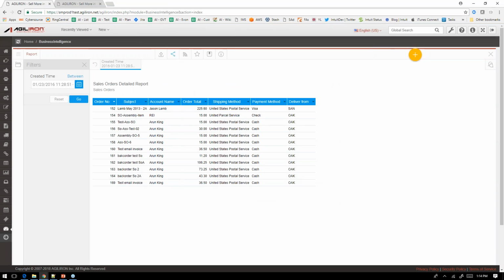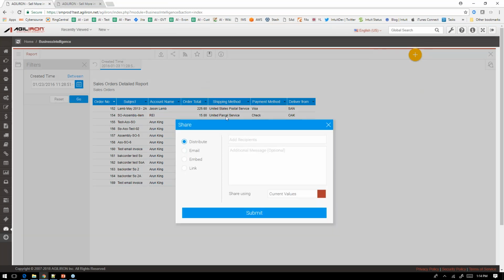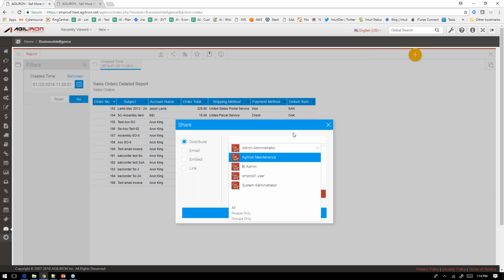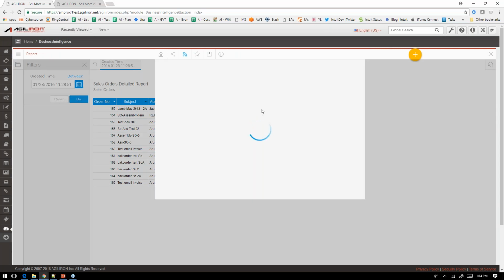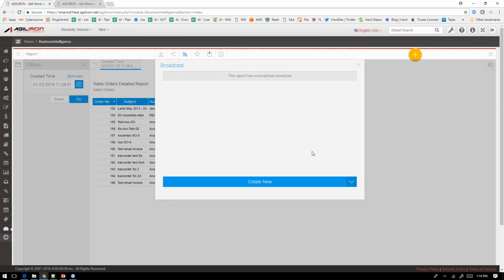Then next you can do share. You could email this report to somebody, right? And you can select from the recipients of the users that are in the system. Okay. You can do a broadcast, and this is where you set up these timed reports, right?